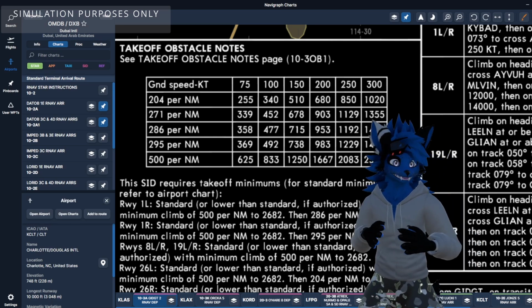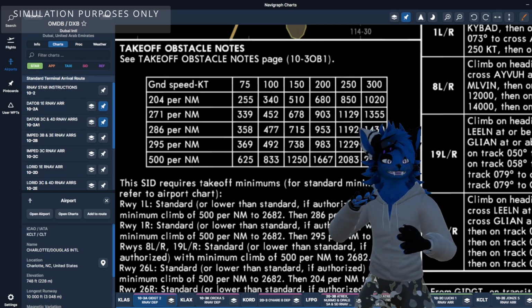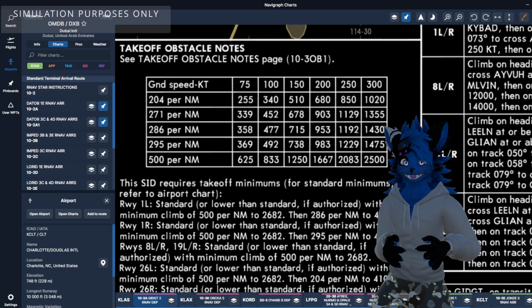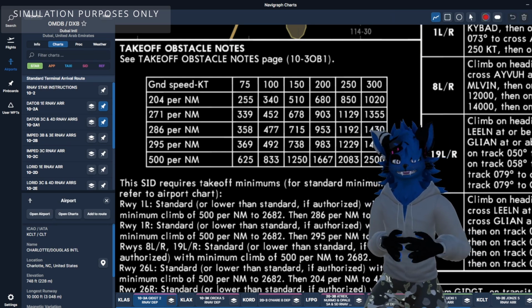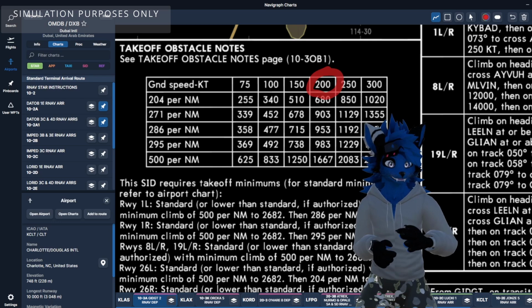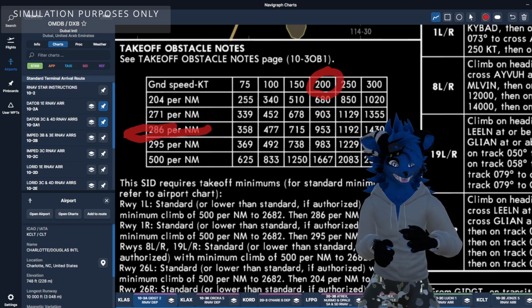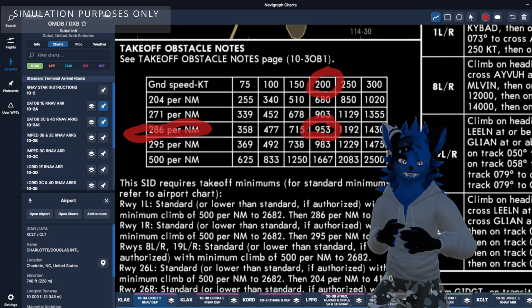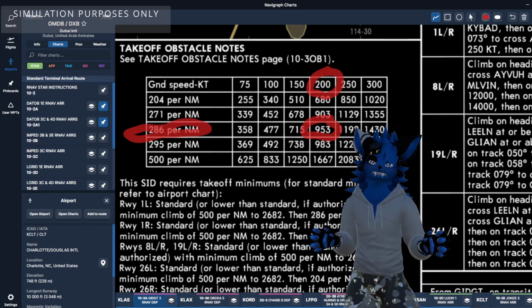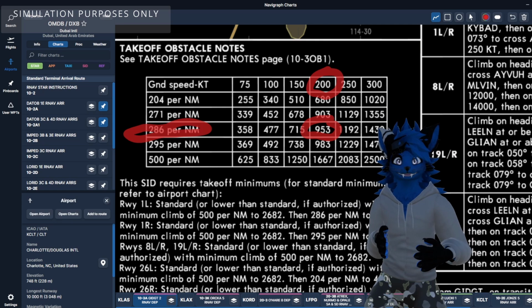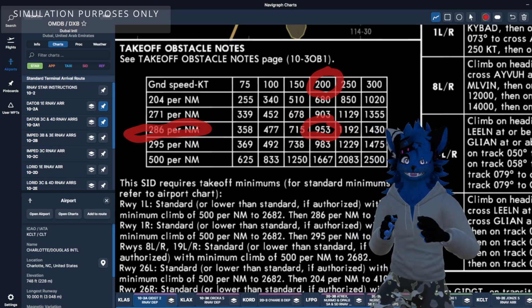So what that means is that they want you to climb 204 feet for every nautical mile forward you fly. And then at the very top, we have the different ground speeds that we're flying at. So for example, if we had a ground speed of 200 knots and we needed a climb gradient of 286 feet per nautical mile, we would need to climb at least 953 per minute, which for every turbojet aircraft you're going to fly is not going to be a problem. That's the performance requirement depending on what part of this procedure you're on.